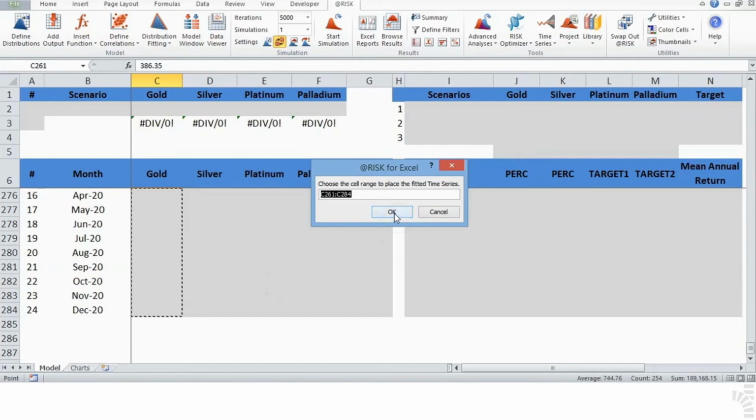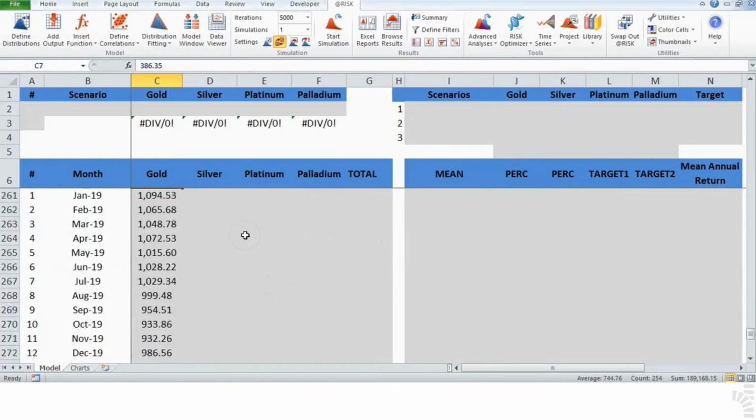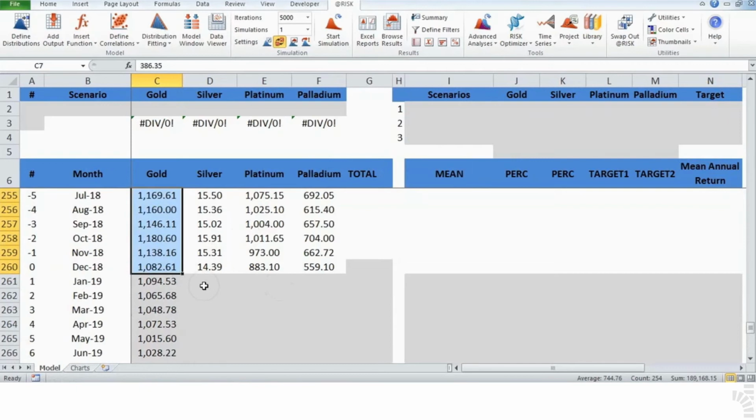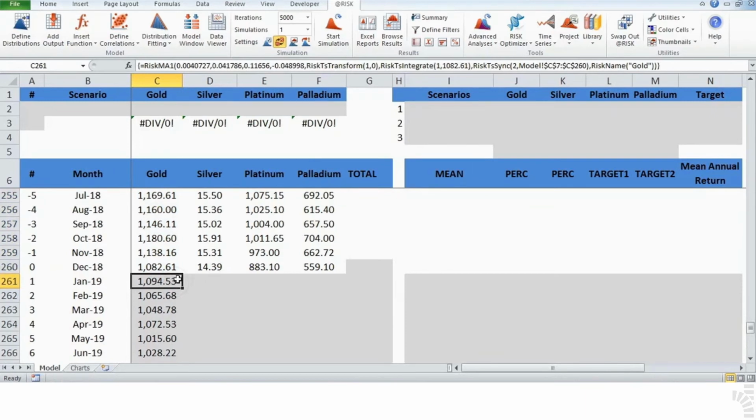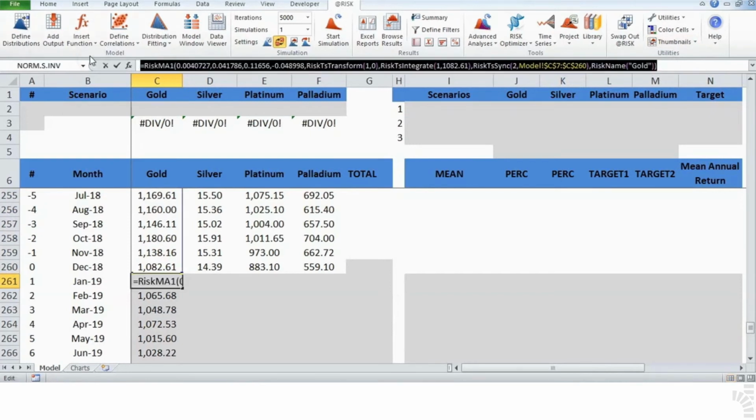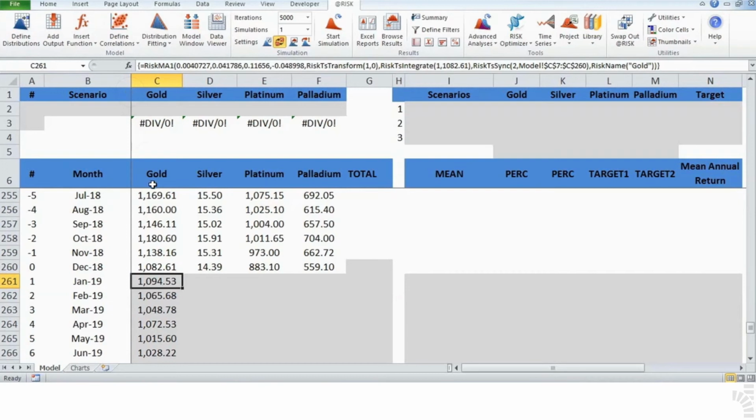9. Click OK. At this moment, @RISK will place array formulas on each one of the cells for the selected range. You will know these are array formulas because they are nested by brackets. An array formula cannot be changed individually. Any change on a given cell of an array range has to be done to the whole range as a single entity. 10. On top of cell C261, press F2 to observe the syntax of this function on edit mode.